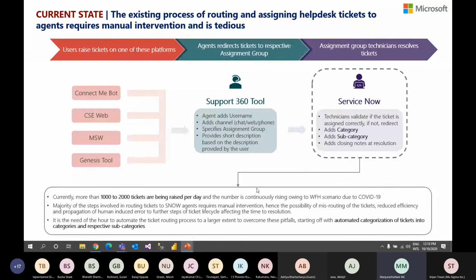Currently more than a thousand to 2000 tickets are being raised per day, and the number is continuously rising owing to work from home scenarios due to COVID-19. The current process involves routing tickets to ServiceNow agents and requires manual intervention for the majority of these steps. Hence there is the possibility of misrouting of tickets, reduced efficiency, and propagation of human-induced errors to further steps of the ticket life cycle, affecting the time to resolution. Next.